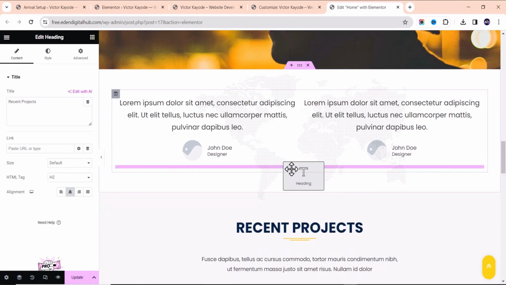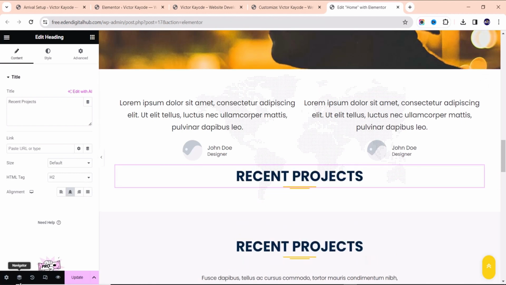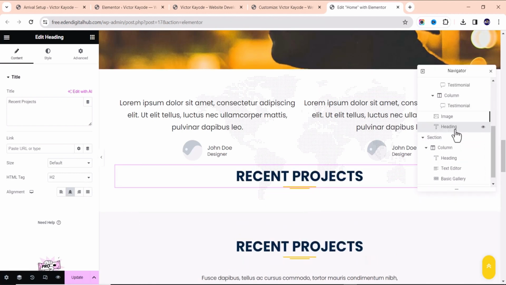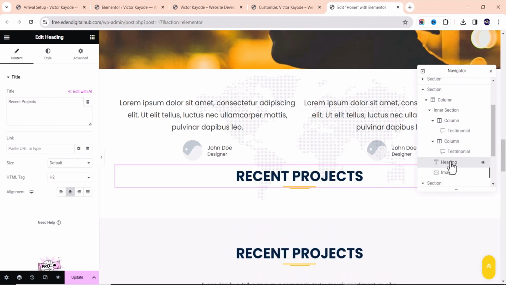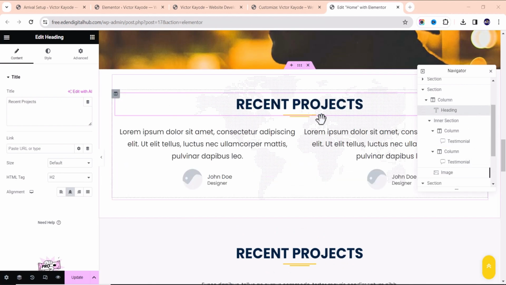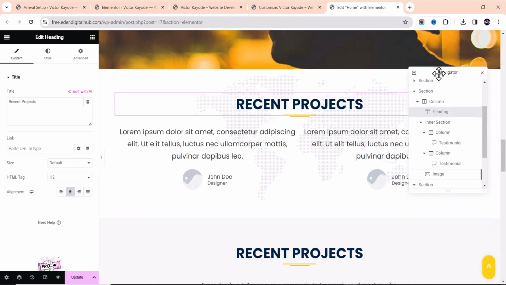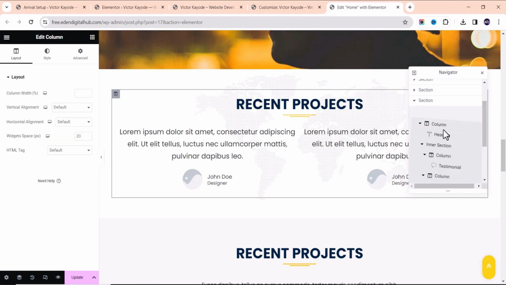If you can't move it here, that is why we have the navigator. So this is it, the heading. So I will just move it here. So you see how this thing works. I just dragged it and dropped it. If you are unable to drag it, maybe you are trying to drag it and it's not dragging, just go to the navigator and you can drag it here. You can drag it anywhere.